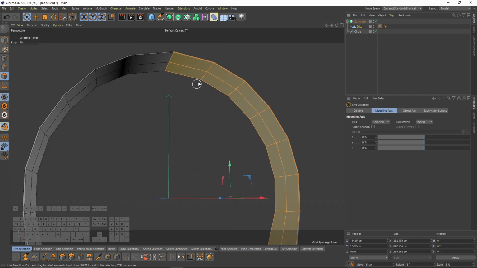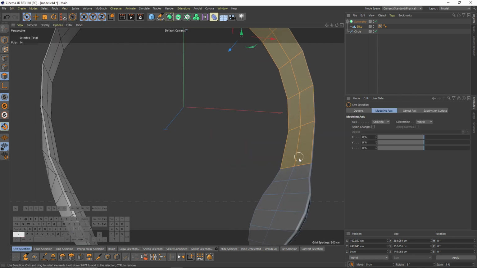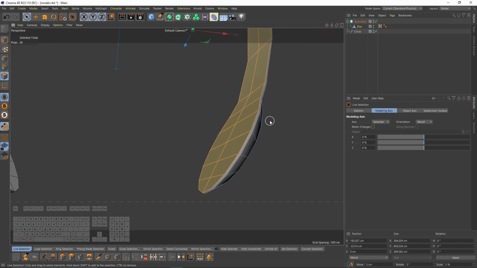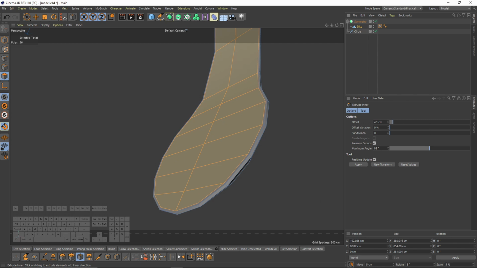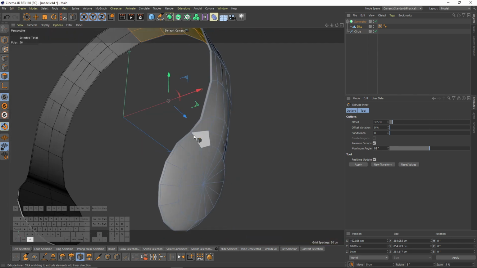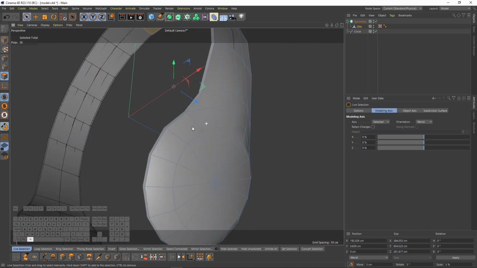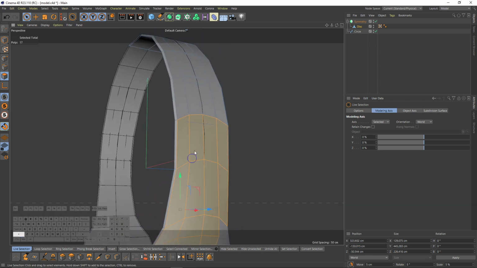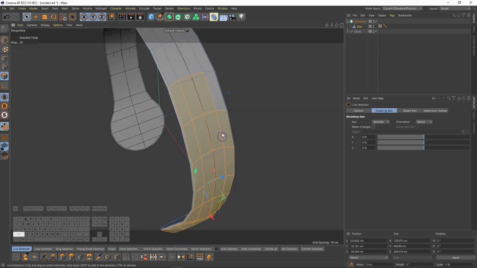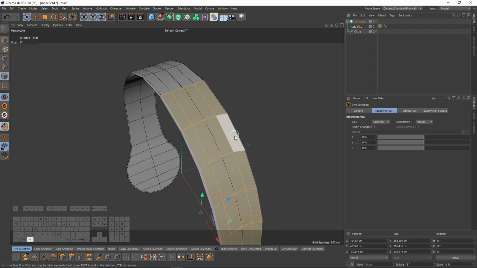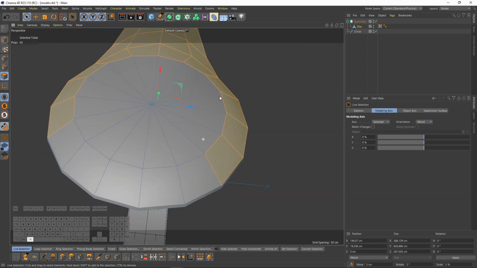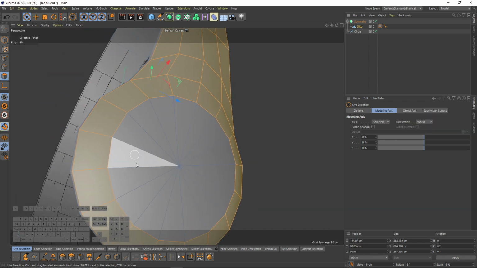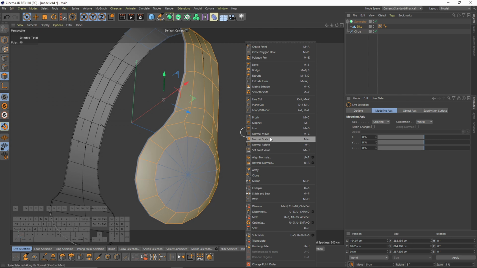Okay, now I will select these polygons, right click, extrude inner, I will do the same thing here. I will select these polygons, I want to select the middle, right click, and extrude inner.